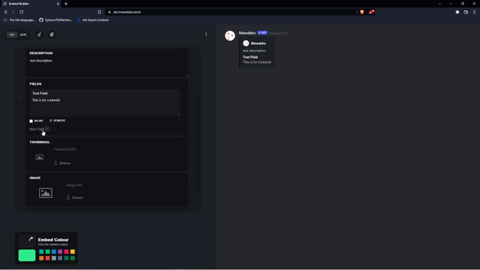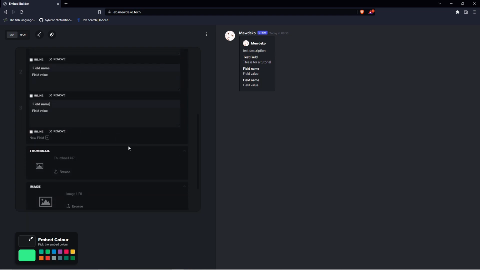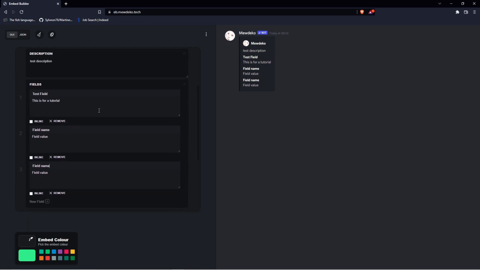For fields, you can have up to 10 fields, I believe. They can be anything you want. They can have the same name. If you want them to display side by side, you click the inline button, or inline check mark, and they'll display side by side. Do note that Discord has two different limits for this.